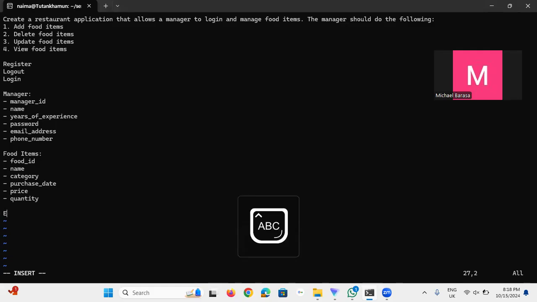Number one, I propose that we welcome the user to the system. After welcoming the user to the system, we can give them the options to do the following. Number one, we can give them the option to register if they are new users. Number two, the option to log in. And number three, the option to exit from the system. Is that okay?